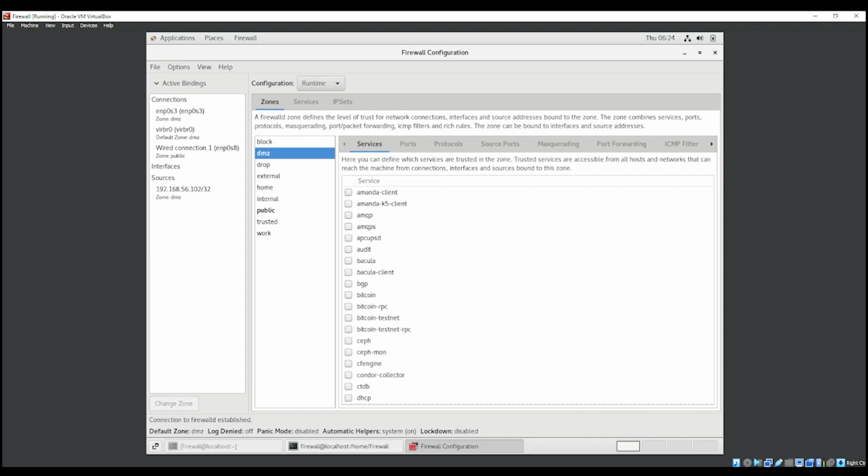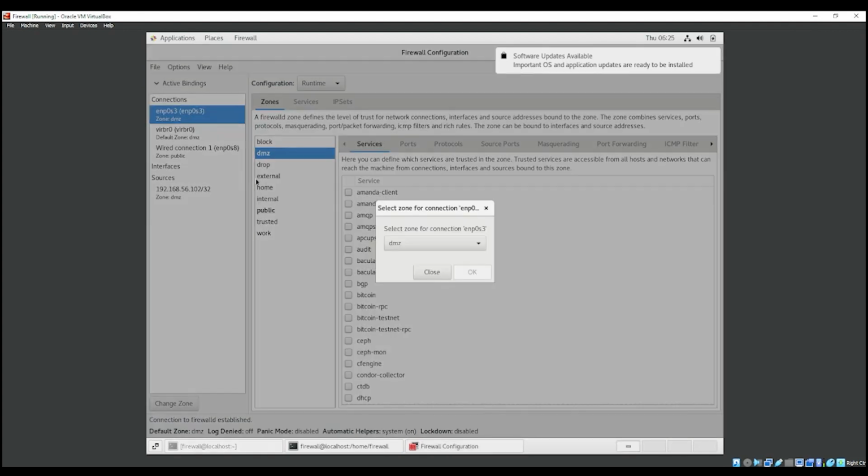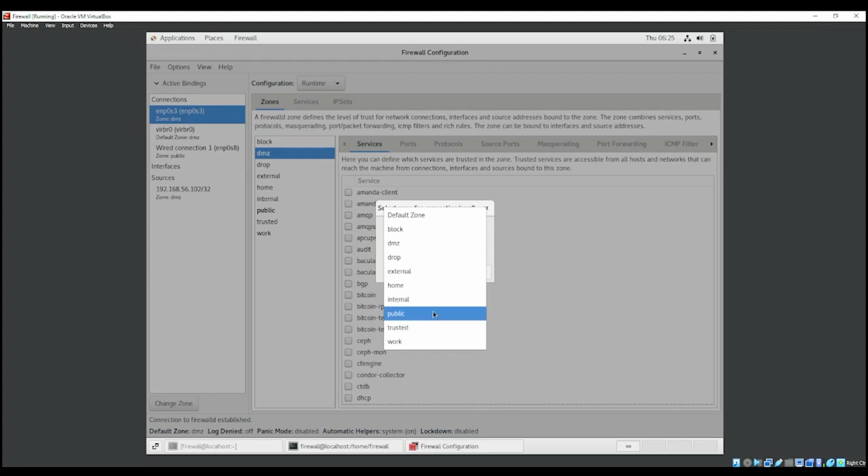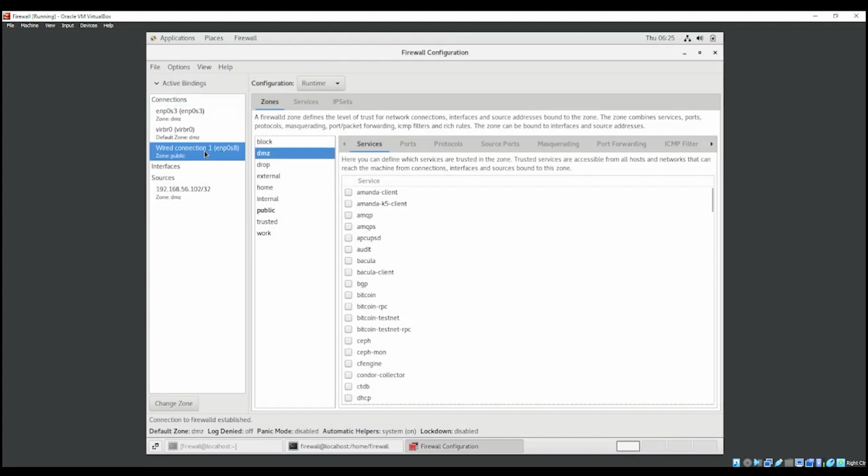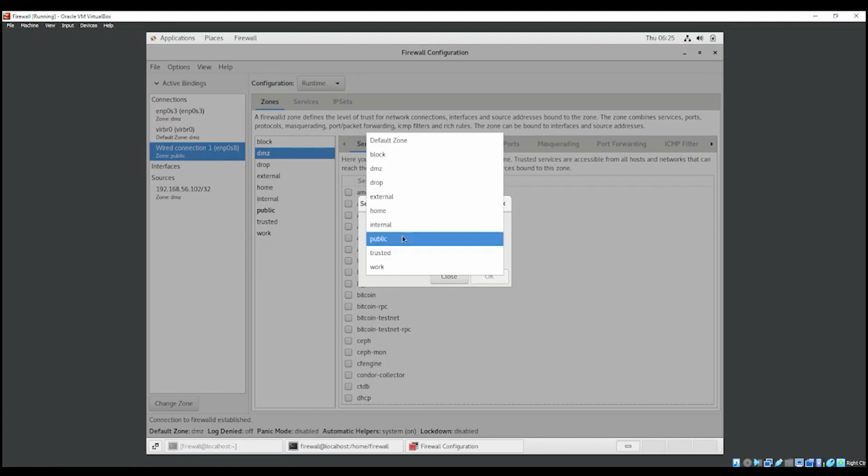Firstly, change the connection for M.3 to DMZ to secure the connection and make M.8 public. DMZ is a network segment that is typically located between an internal network and an external network. It's a security measure used in firewall configuration to provide an additional layer of protection for sensitive systems or services. If you want to change the zone, you can change it here, and you can choose public, internal, or others. This one I use DMZ. For the endpoint, we use public here.